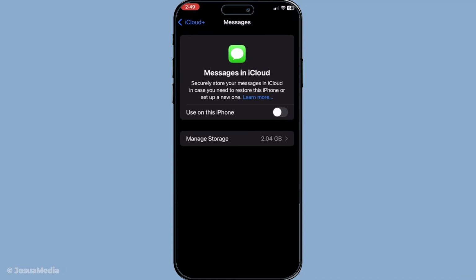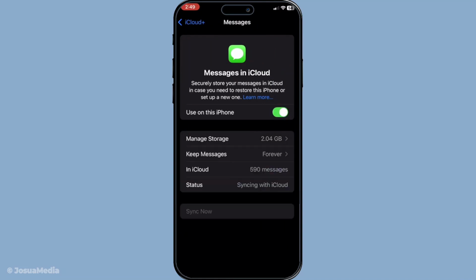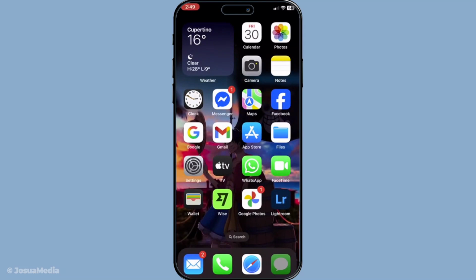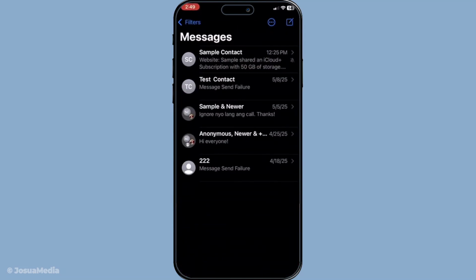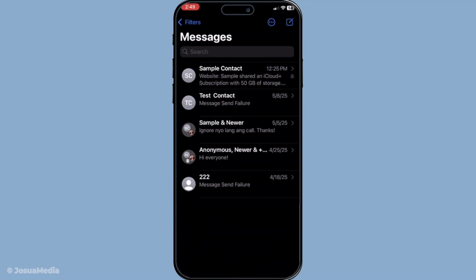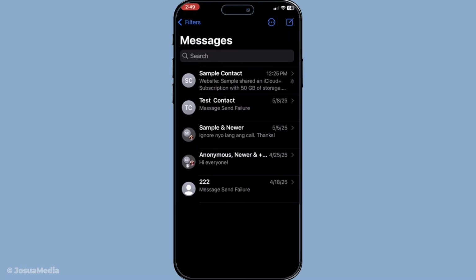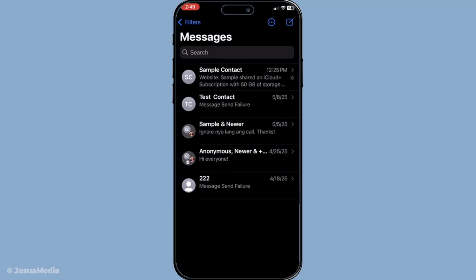With iCloud messages turned on, you can go ahead and open your Messages app. What's fantastic about having this feature enabled is that all your synced messages will automatically appear across any device that uses your Apple ID. This makes it remarkably convenient as you can start a conversation on one device and continue it on another seamlessly. Now, let's move on to viewing your messages from a PC.